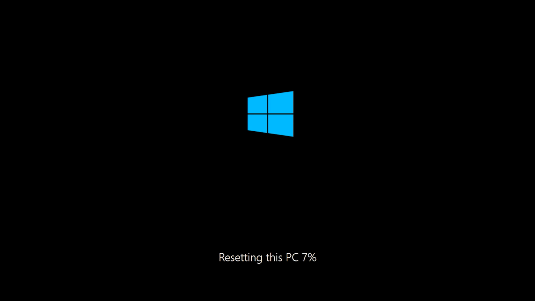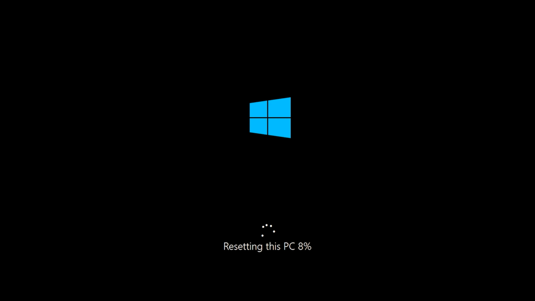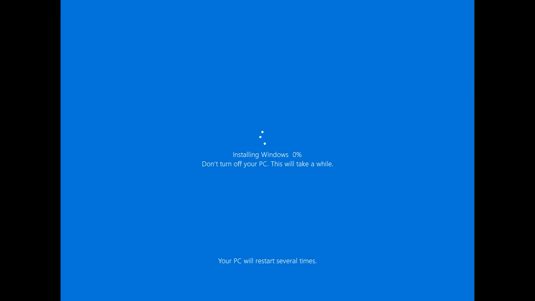This process takes a lot of time. Don't power off your computer. Just wait. Don't turn off your PC, this will take a while.